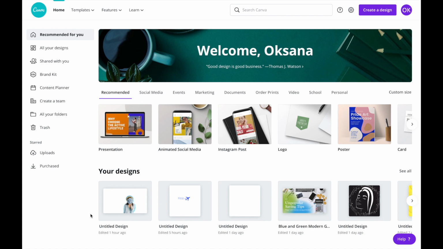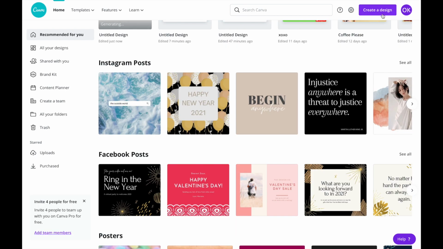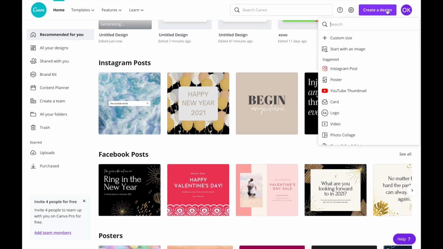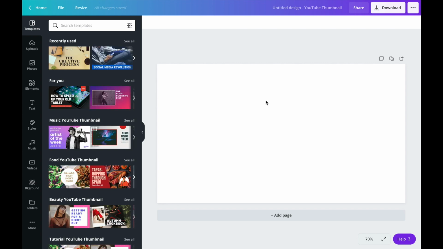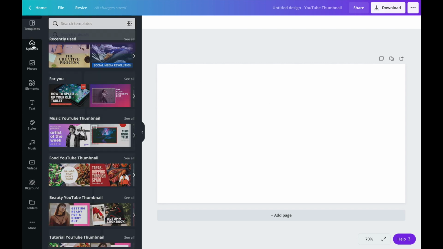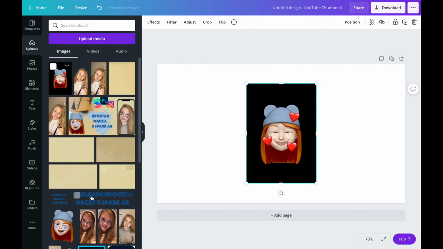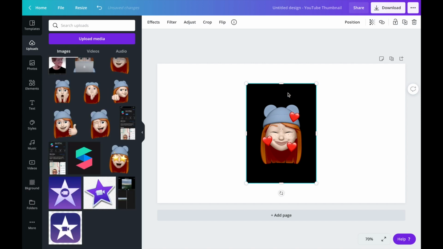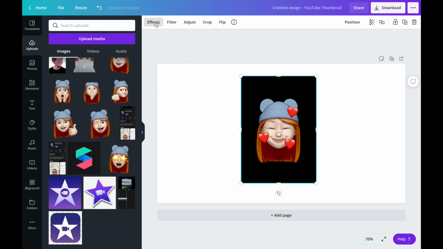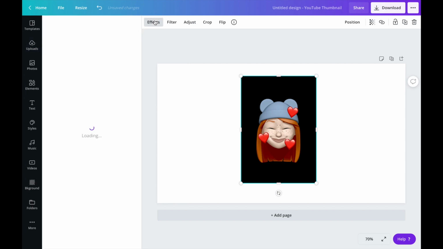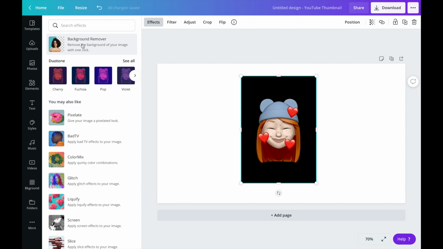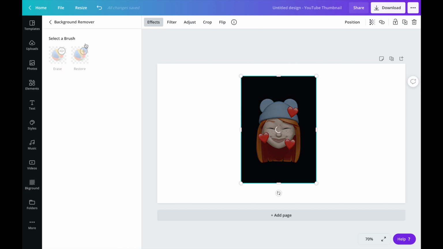So let's start. In the top right corner, let's click Create a Design. There are many options, but we're gonna choose YouTube thumbnail. And here we can just upload any picture you're looking to work on. Let's remove the background on this picture. In the top left corner, we're gonna click Effects, and you will see Remove Background. And the program will remove the background for you.